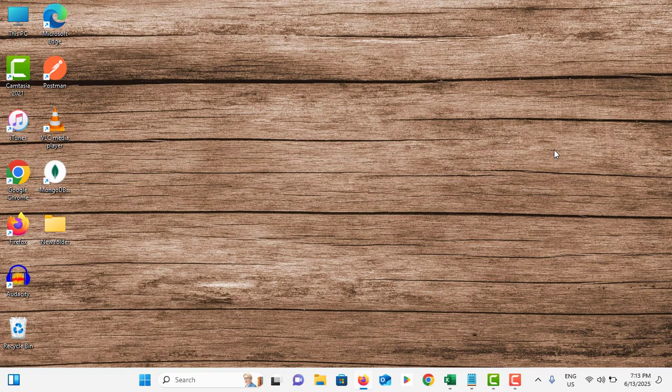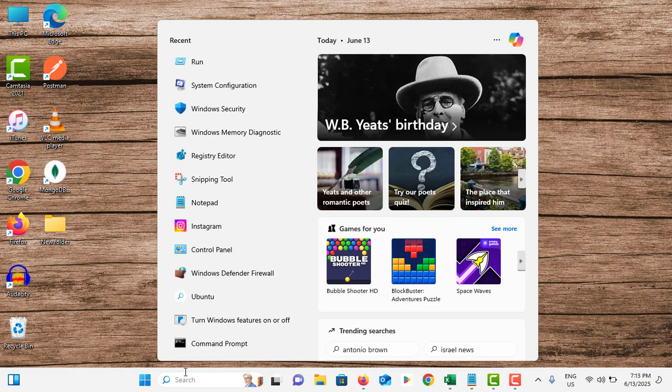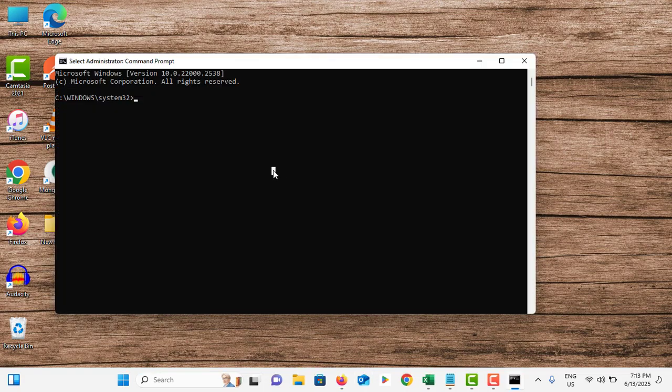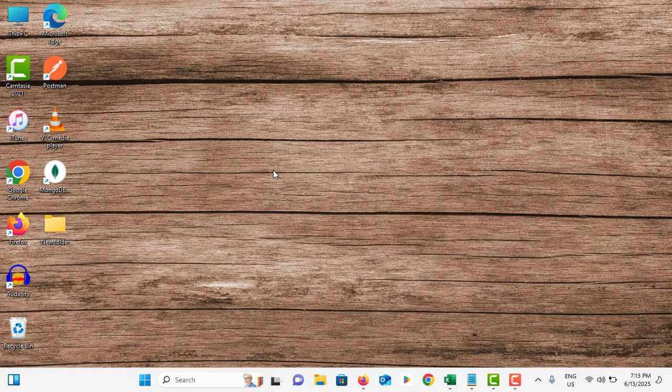And then you can check the disk for errors. To do that, again you need to press Shift plus F10. It will open Command Prompt. I am going to open it like this. Then you need to type chkdsk /f /r. Hit enter. This will check and fix the disk errors.